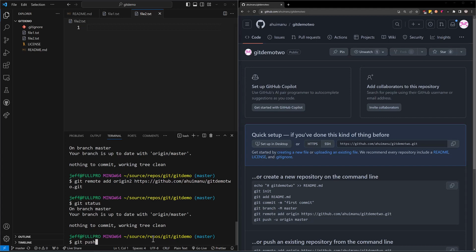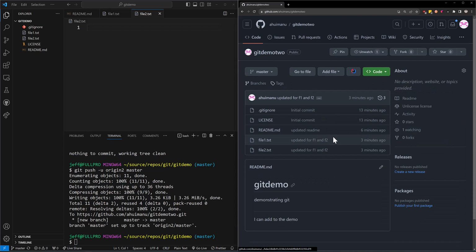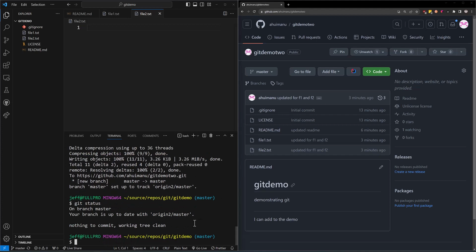So if I say git push, this is where the u matters quite a bit. Origin 2 master, then it'll push all these contents up here. And now this is going to reflect the same thing. And then if I get a status, it's going to basically say I'm good to go with origin master 2.